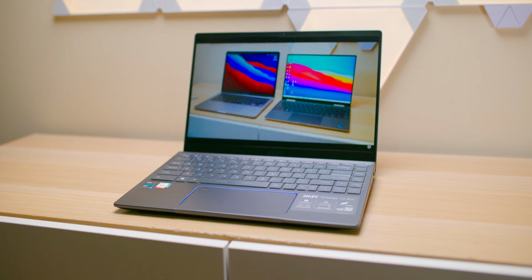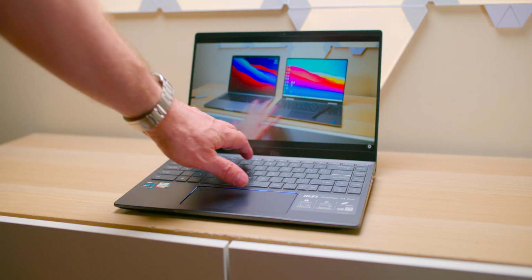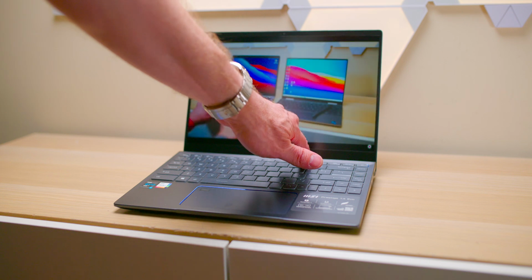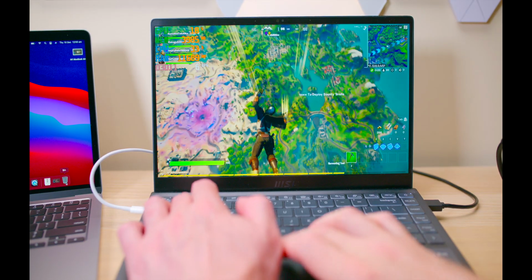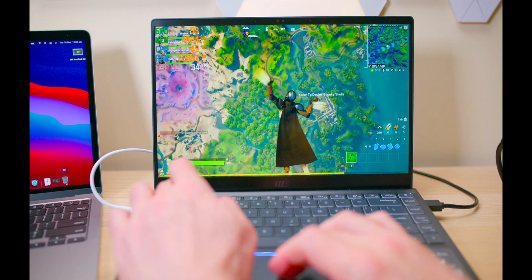65-watt charger and a 52-watt-hour battery. Now, when it comes to battery life, EVO laptops are supposed to have 9 hours of battery life. I was only getting around 6.5, sort of 7 hours. I wonder if that is the PCI Express 4. I don't know. But that's okay battery life, but it's definitely not class leading.